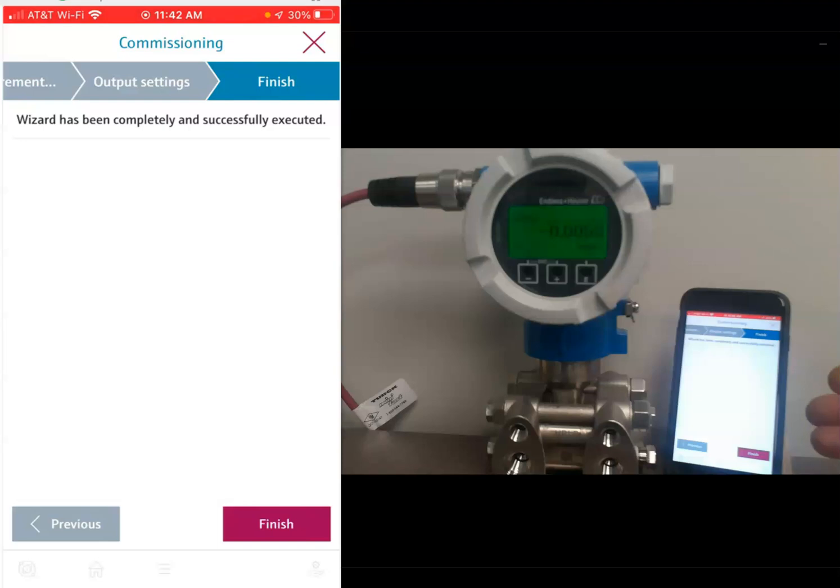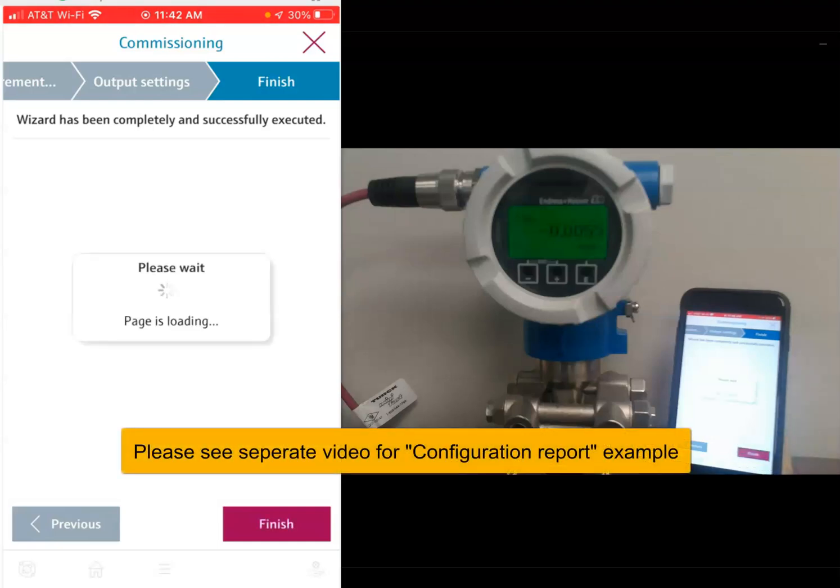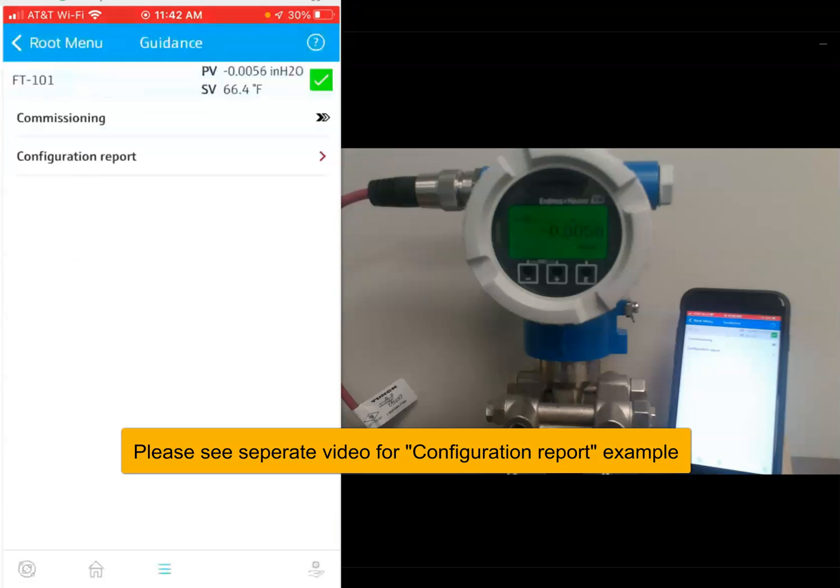Wizard has completely and successfully executed it. Walks you through step by step what information you need. So we go ahead and hit finish. And that's it. I'll take a minute and then show the configuration report as well.